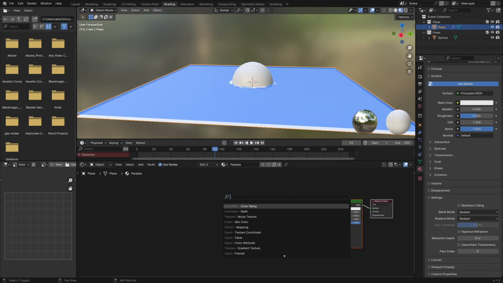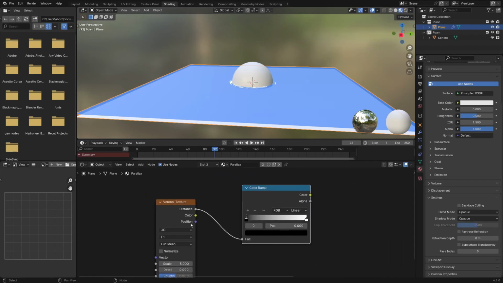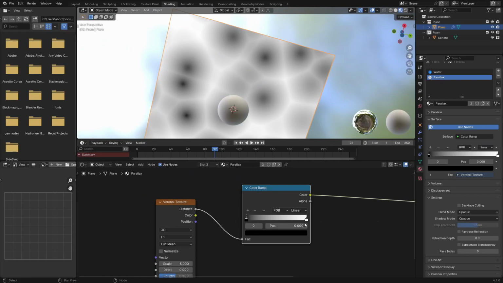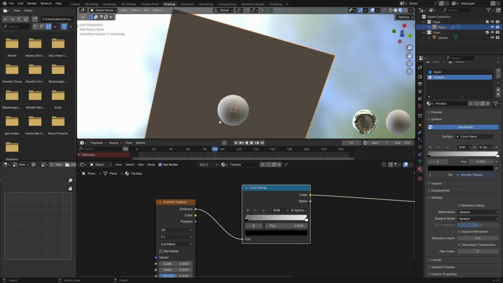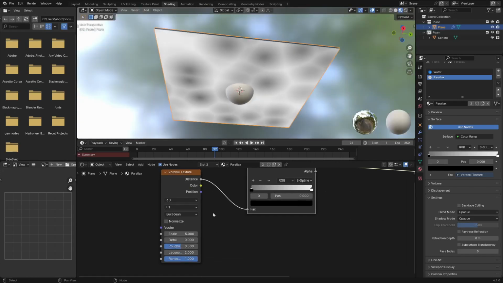We need a Voronoi texture and a color ramp. Connect that into that. The distance is going to give us this thing, which is most likely the parallax effect, or caustics. Just leave it as it is. It is cool. I have no idea, but it is working.